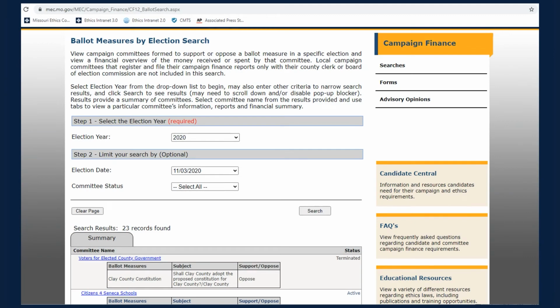A list of committees will appear with a description of the proposed ballot measure and whether the measure was supported or opposed by the committee. Select the blue link to see a committee's general information and campaign finance reports disclosing any money received and spent.